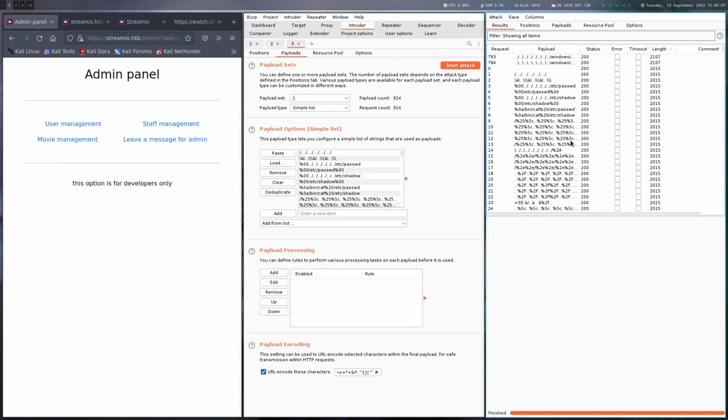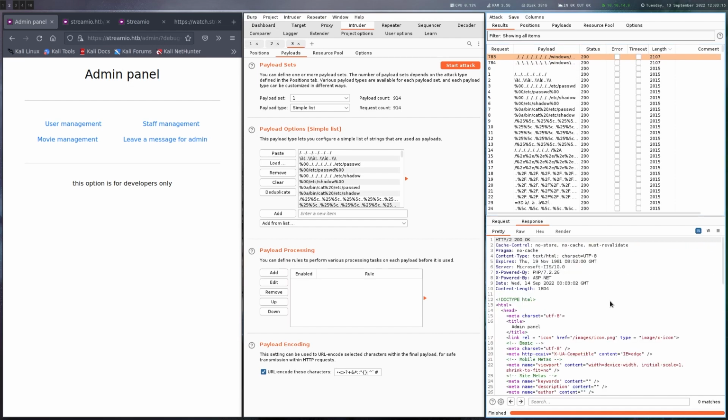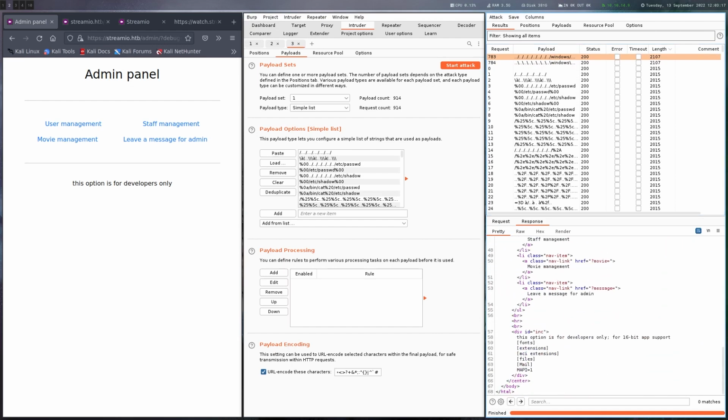Yeah, and almost all of them gave the same response except these two here. And this actually looks like we can get the win.ini file via a local file inclusion. And yeah, that's the content here. So this definitely works.